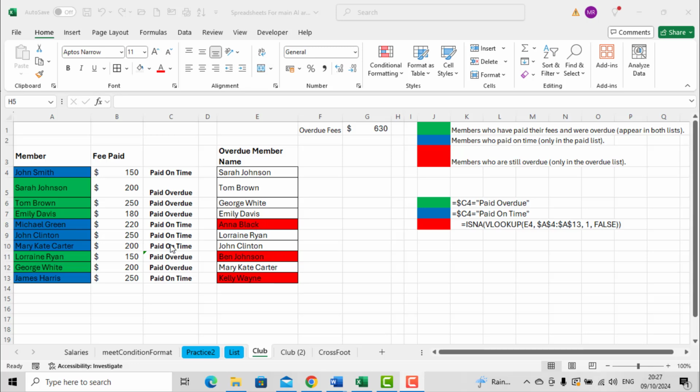Finally, I want to identify members who paid their fees on time. That is, they appear only in the paid list, not in the overdue list. We can see, for example, that members like John Smith and Michael Green both paid on time.